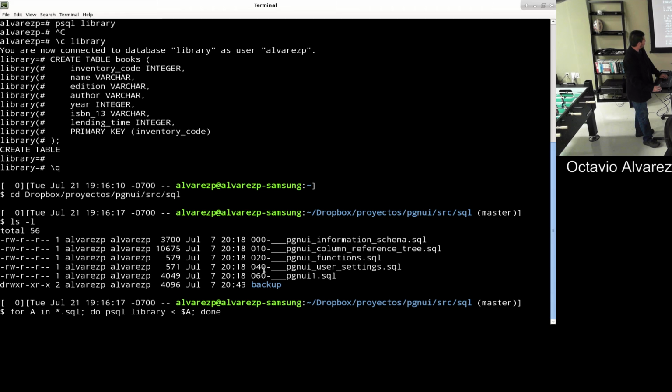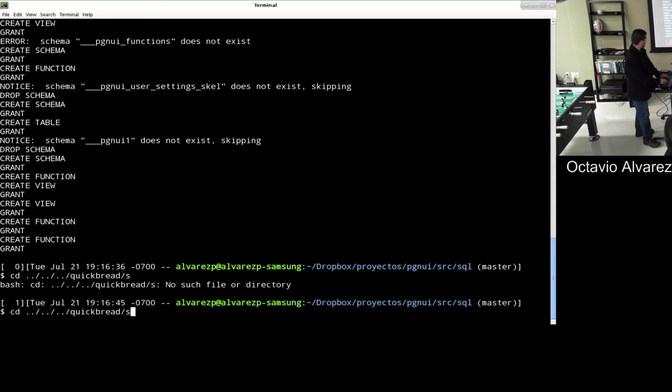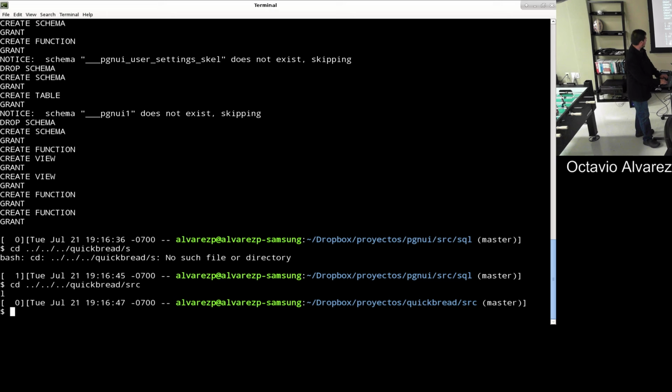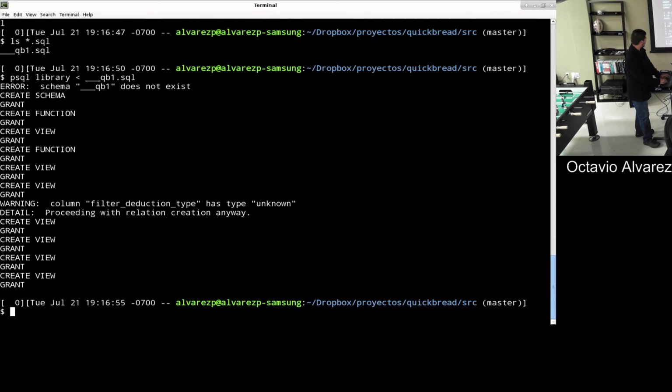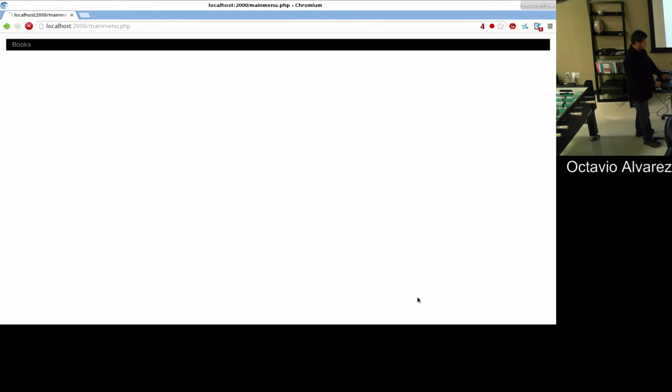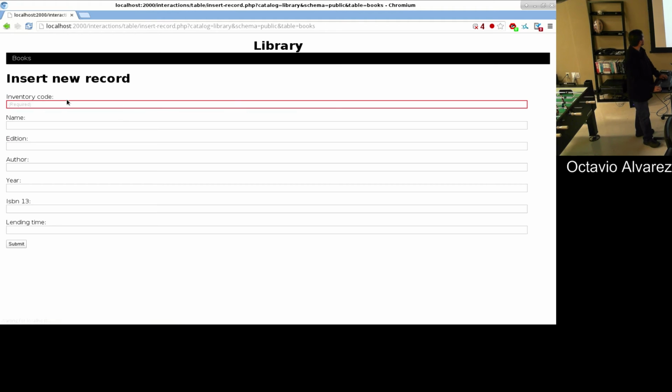I'm going to take all the files and import them into the database. This is just some magic. This is for Pgnui, and the same goes for Quickbread. Okay. And I'm going to connect to library 2 and import this one. Okay, so if I do refresh, there we have an application title, and we have books, and I can start inserting books.